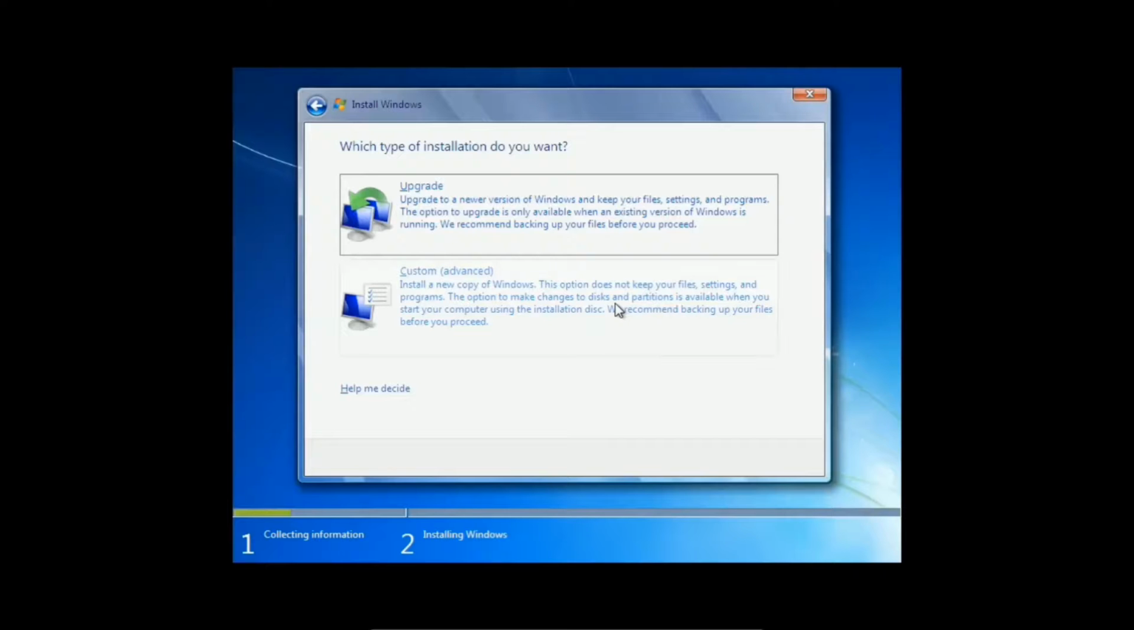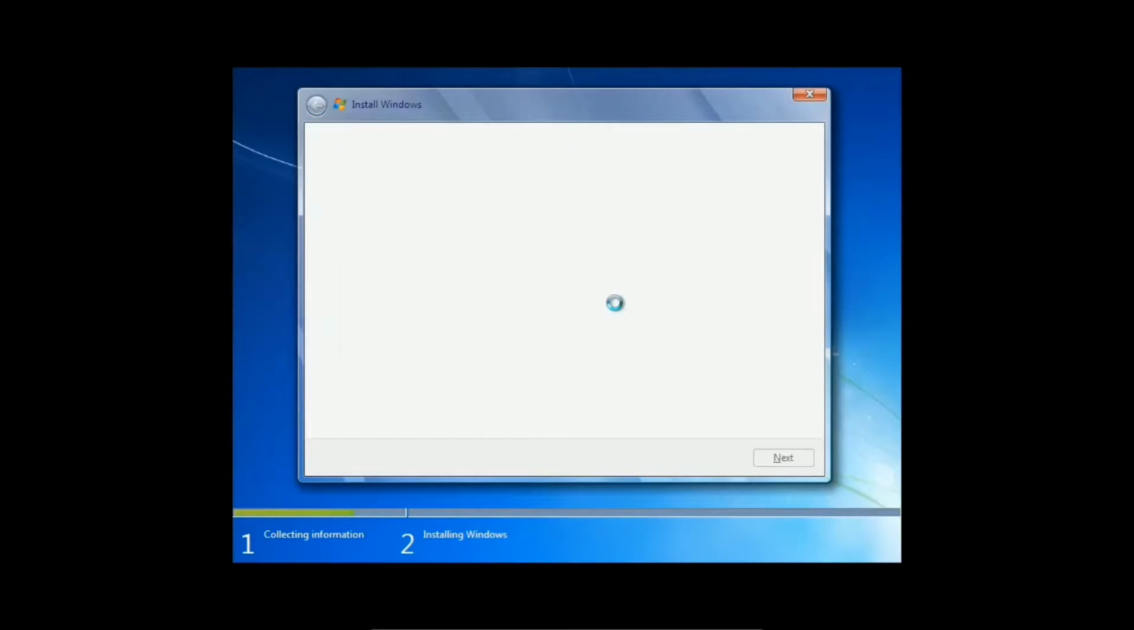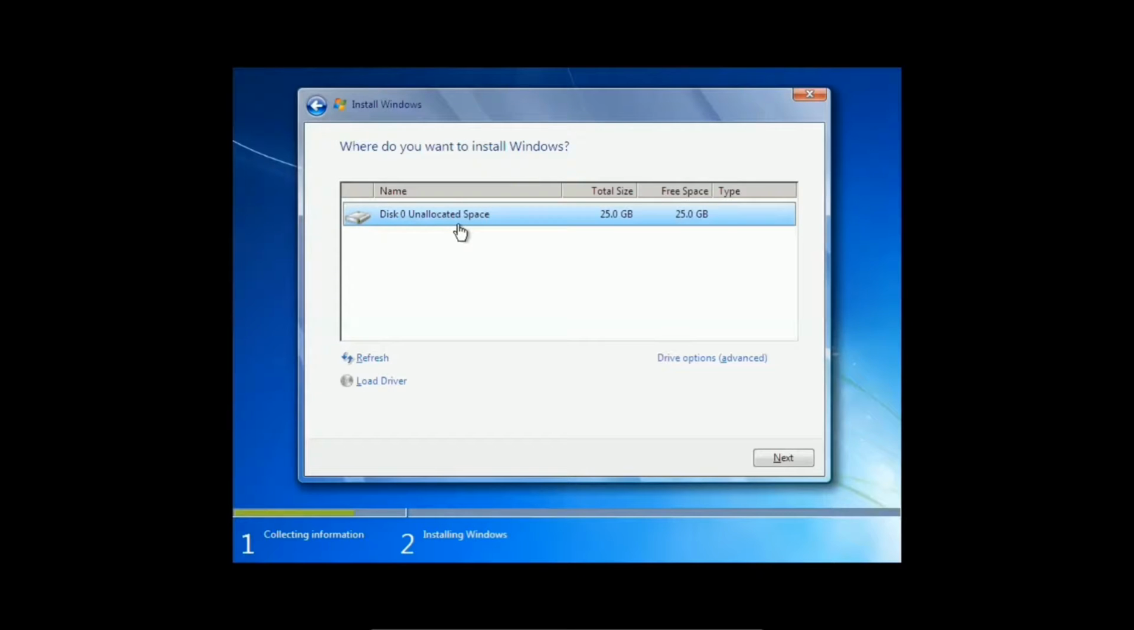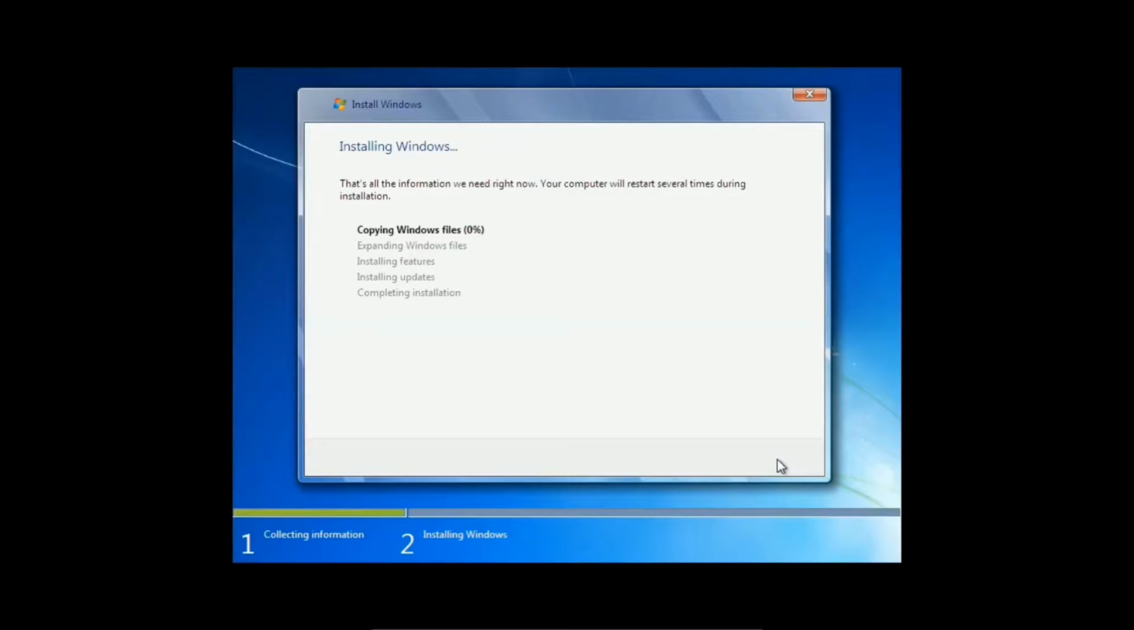Then you're going to go to Custom to do a clean installation. I've got a new hard drive in here, so I'm going to just use the hard drive. You do not have to set up a partition. You can just use the unallocated space, or if you want to erase everything off your computer and you've got several partitions set up, you can go into the drive options advanced here and delete all the partitions so that you've just got unallocated space. Then you click on that and click Next, and Windows will do all the formatting and partitioning for you.